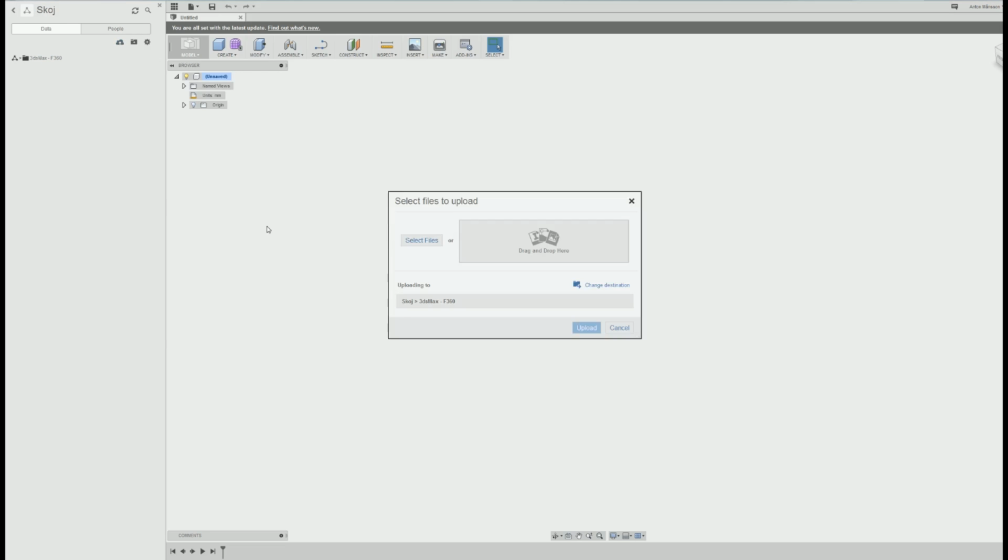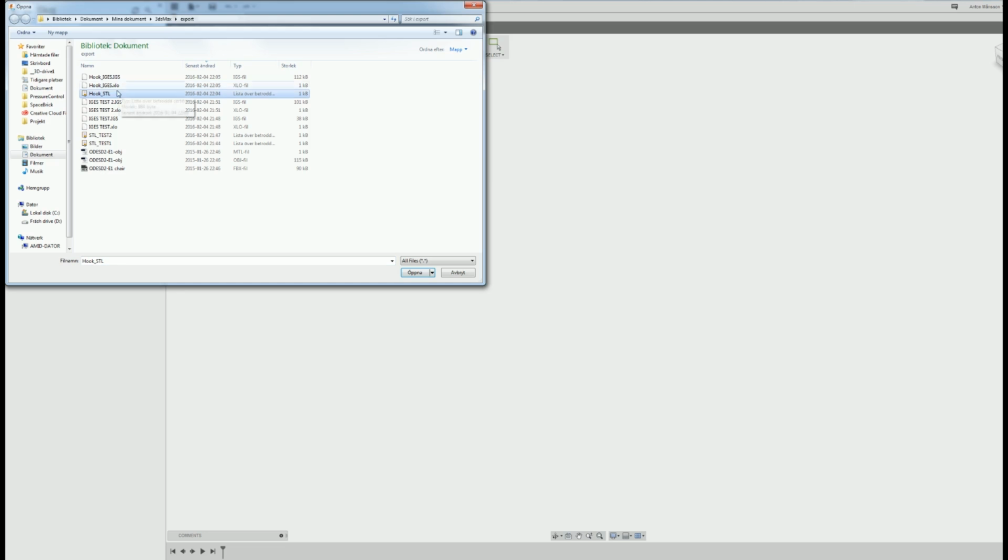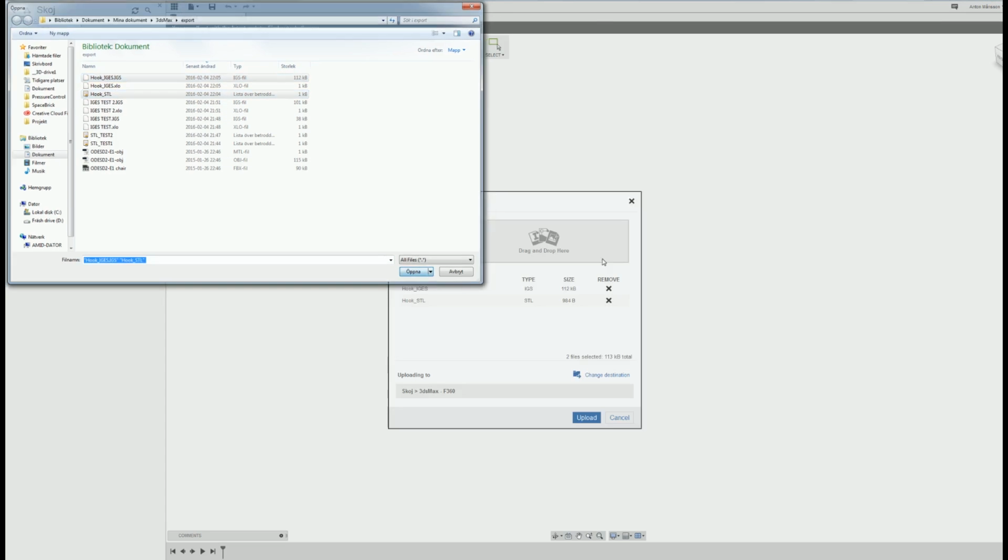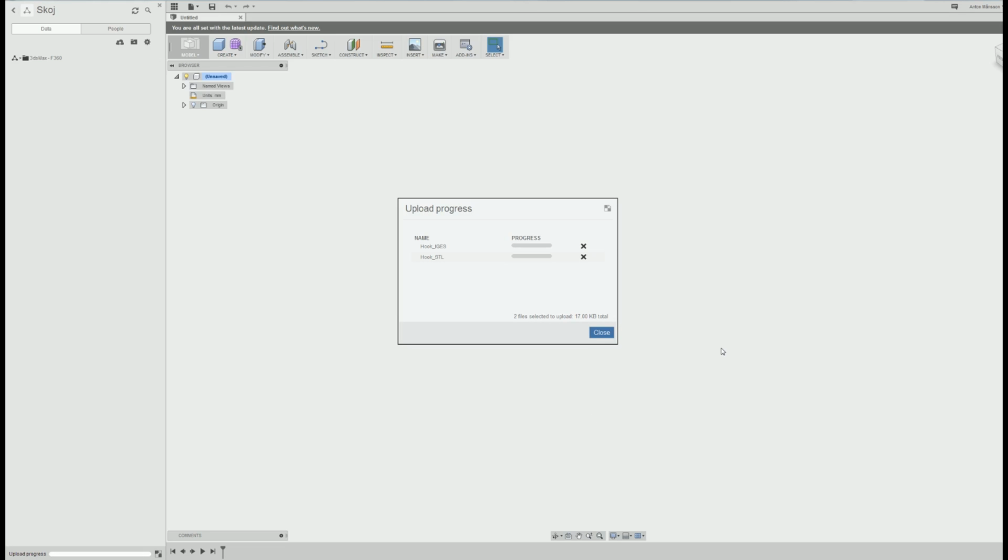And we'll have another folder here, and all we have to do is import those files. So hook STL and hook IGES. Import those two, upload. So far so good. One of the reasons why I want to bring the files into Fusion 360 instead of just having them in 3ds Max, because as you can see, 3ds Max can also export STLs, is that maybe I want to add an adapter for a hook or maybe I want to add some sort of tools to do some threads or something like that.